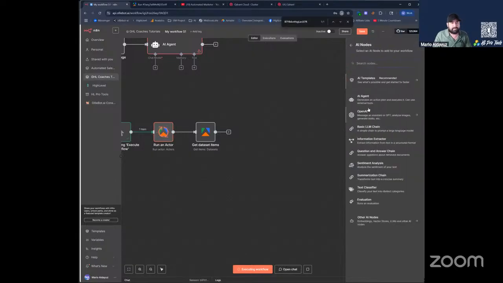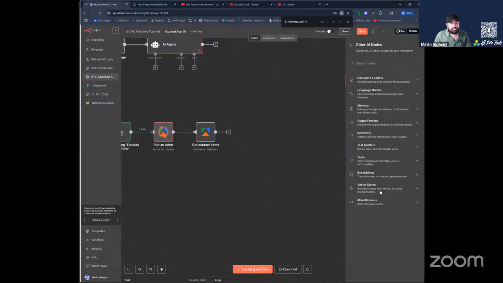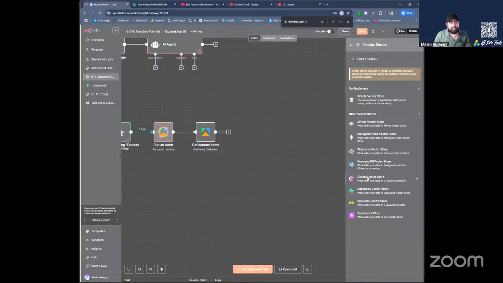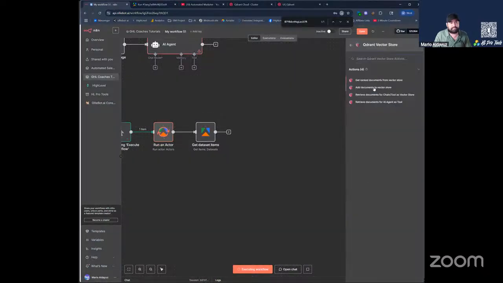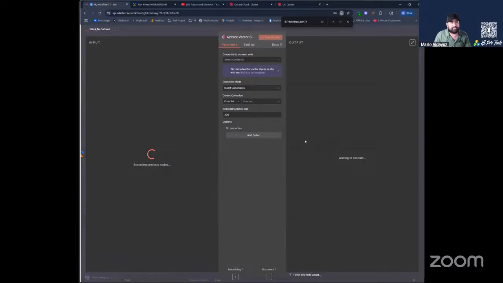So we're going to go into our AI, and we're going to go into embeddings. We're going to do vector stores. This gives you your options for vector stores. We're going to add a document to the vector store.